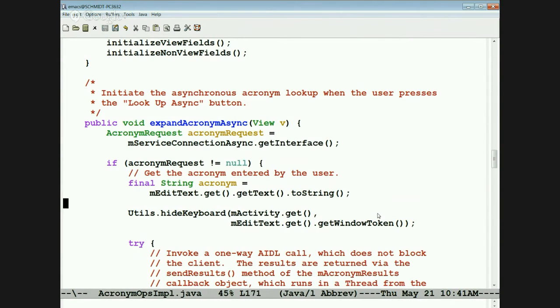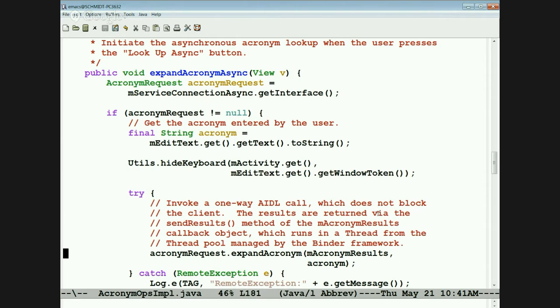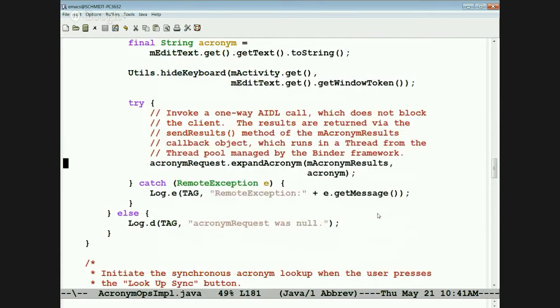Here's the expandAcronymAsync method. This is the one that gets called back when we're doing asynchronous calls. We go ahead and grab the interface, if it exists, from the service connection async object. And if it's not null, we get the acronym that was entered by the user. We hide the keyboard. And then we go ahead and make a one-way call to the expandAcronym method, passing in the acronym that we want and the acronym results. Acronym results, as we'll see in a second, is basically the object that is used to call back when things are done.